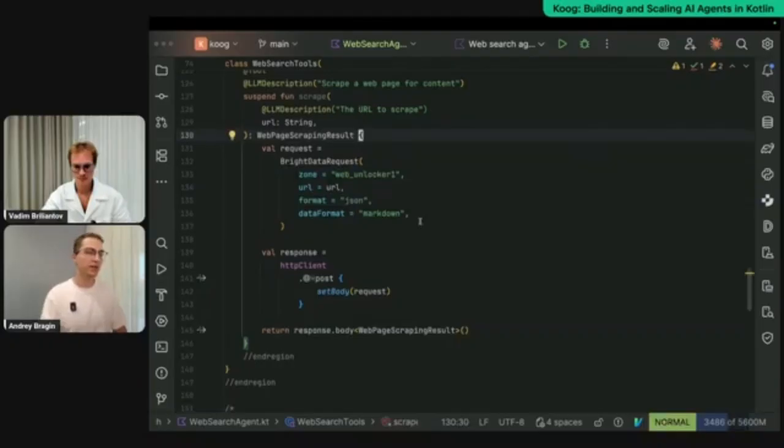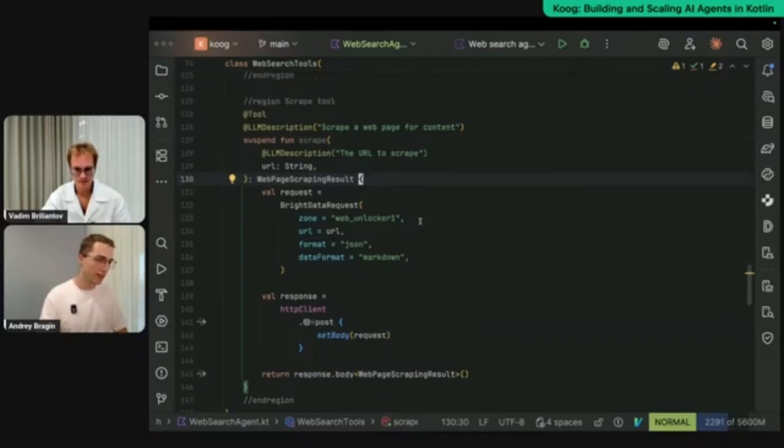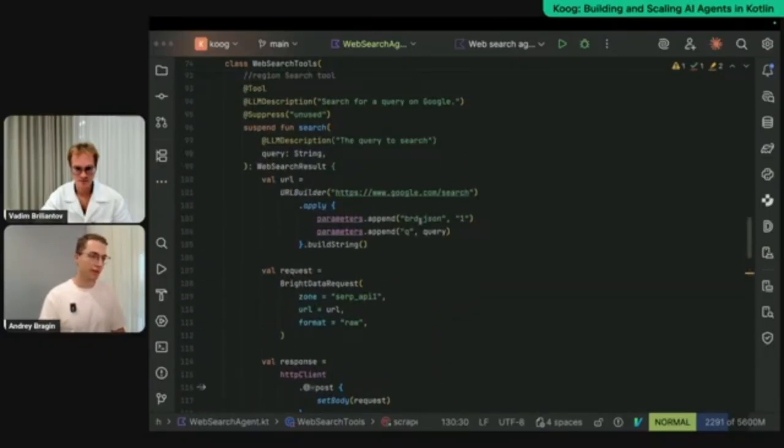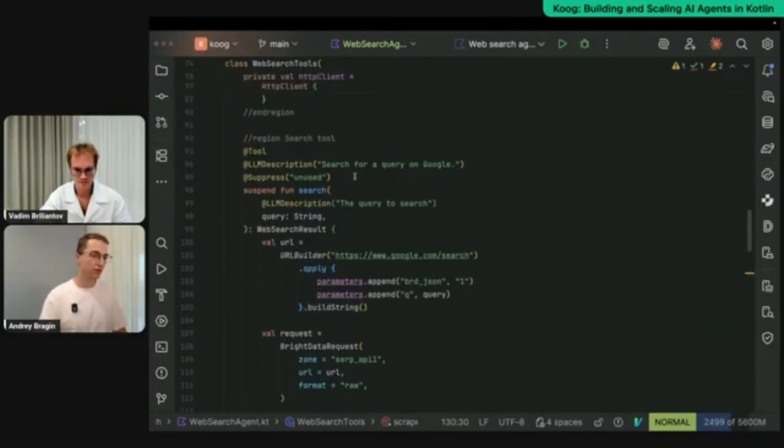Just provide a URL to the tool and expect some page data in a nice markdown format that is easily digestible by LLMs, just what we need. But to make those functions actual tools, we also need to mark them in a specific way. And we can use a tool annotation for that.